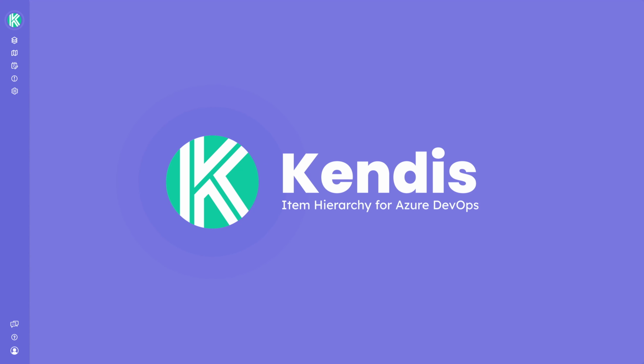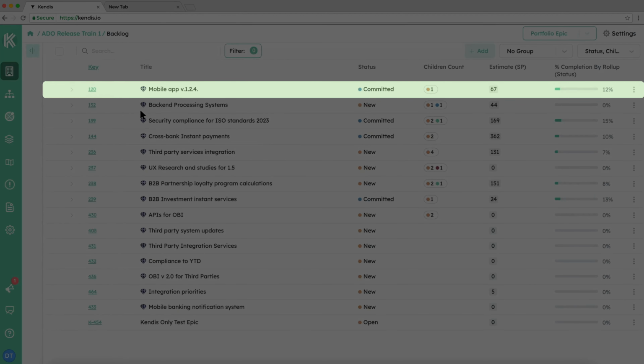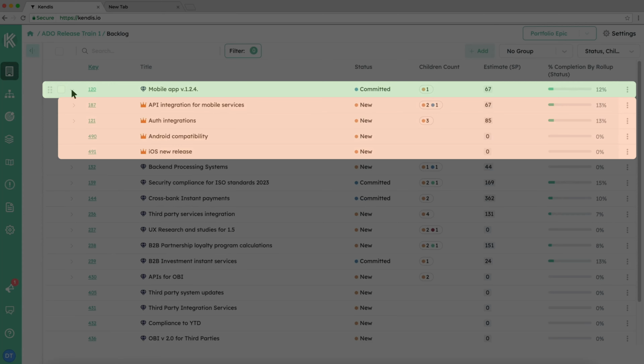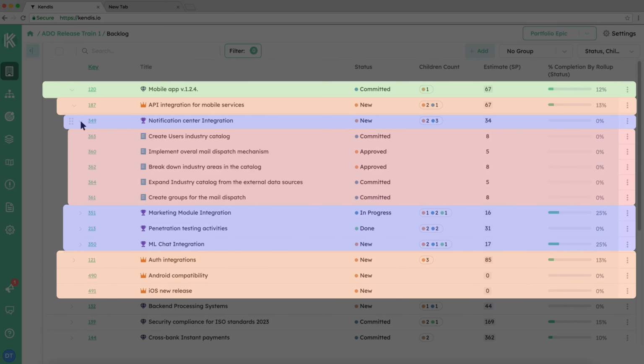How to manage item hierarchy in Kendis for Azure DevOps. Item hierarchy is a centralized configuration to define levels of your work items in your organization. The structure is flexible and scalable. You may create more than one hierarchy.